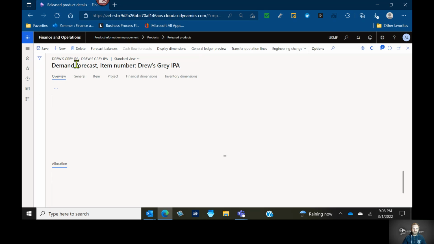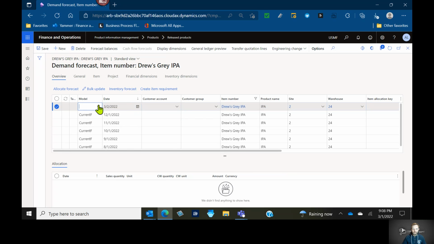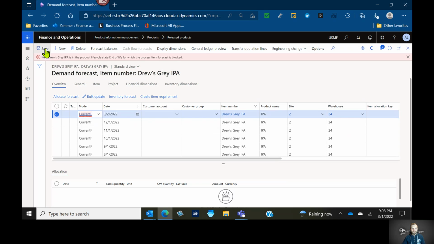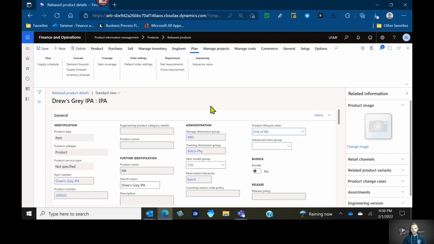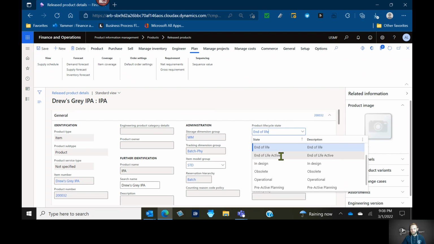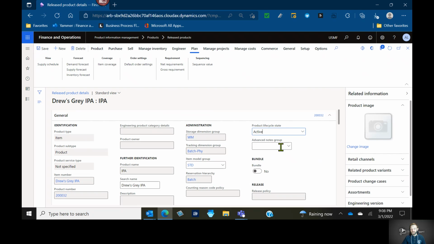So I'm going to go to the demand forecast. I'm going to click new and I'm going to try to create a new forecast for this item. I'm going to go ahead and save. And you can see right away I do get an error that Drew's Gray IPA is in a status which has the process item forecast to be blocked. So it's actually saying that I shouldn't be using that transaction. So I can't create forecast against that since we're actually treating that item in an end of life scenario. I'd get a similar error if I went and tried to create a purchase order for this item as well. So real easy way to manage a more granular level of tracking of which transactions are allowed.